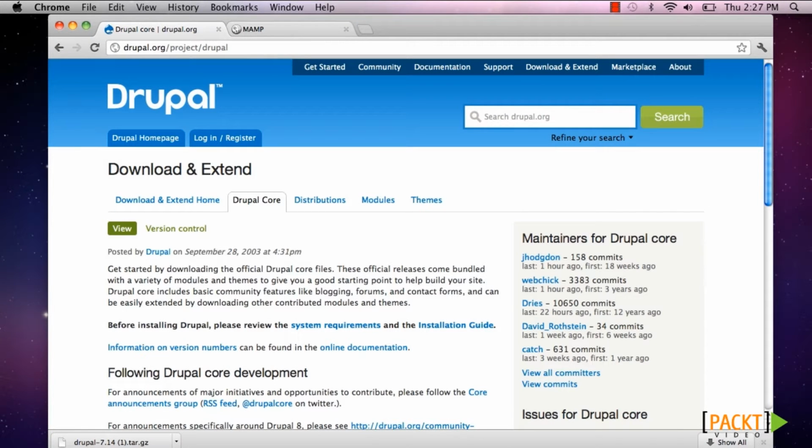Now that we've installed MAMP and our code editor, let's get to the fun stuff and install Drupal so we can start developing our module. You can download the latest version of Drupal 7 from Drupal.org.